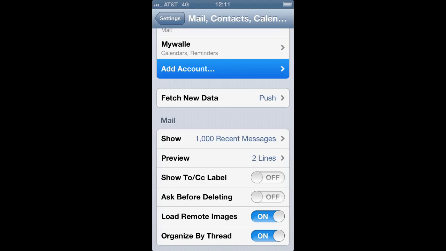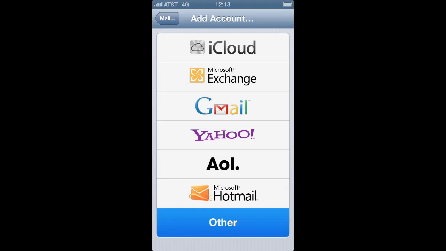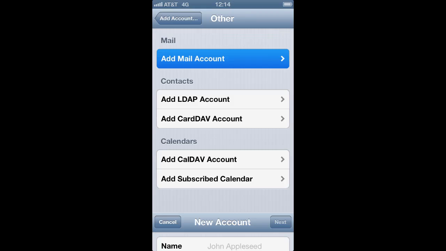Next, you're going to see a button that says Add Account. Click there. And now you need to select the account type. At the very bottom, select Other. Next, click Add Mail Account, the very top button.